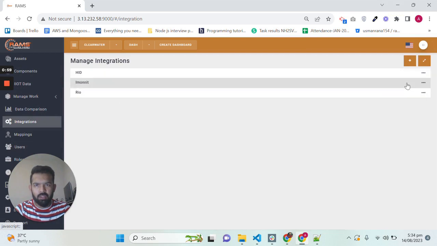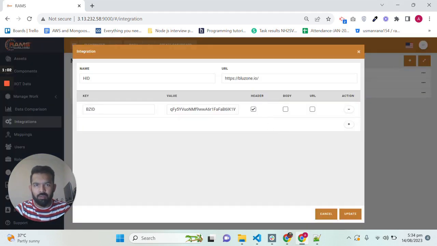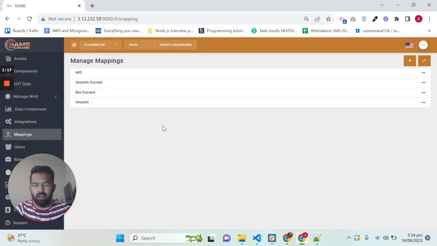In integrations, I set up the API: the URL of the API, the headers, and the body. I have set up multiple integrations for multiple sensor companies. Then the other thing is mapping, where I map the data with different formats to a uniform format.